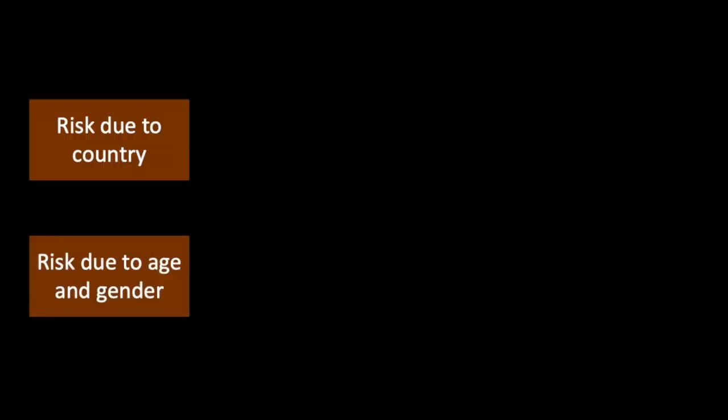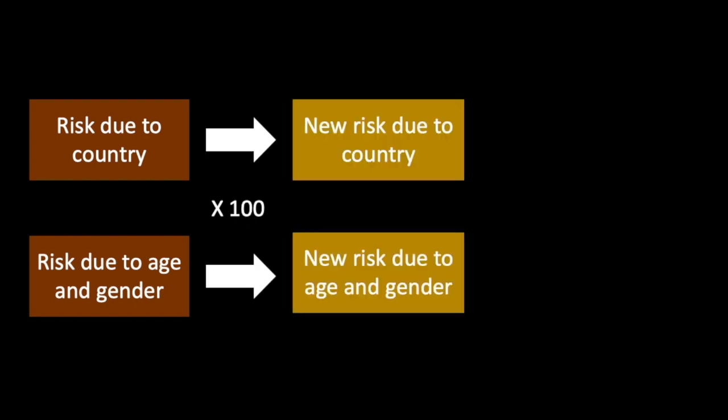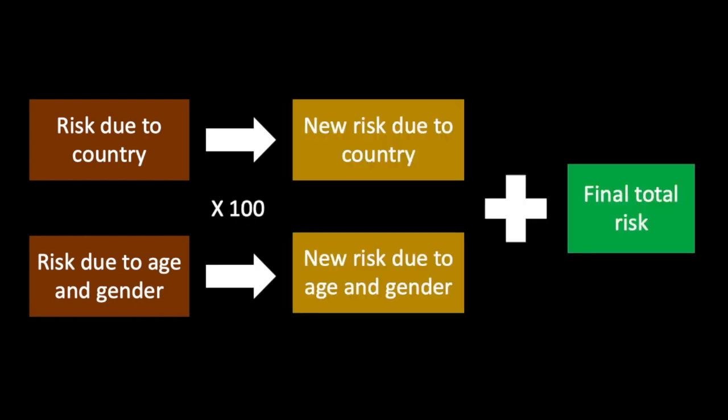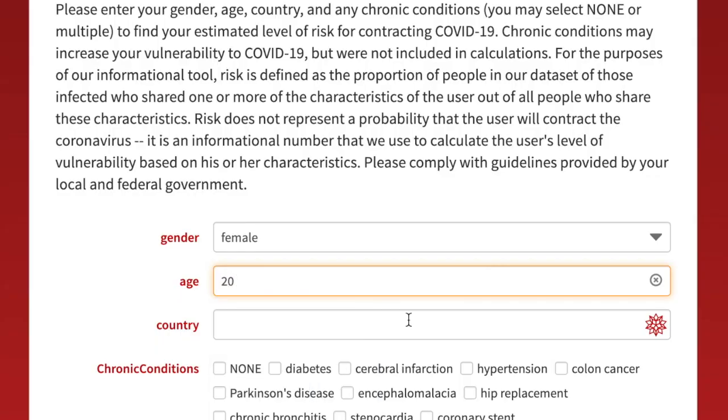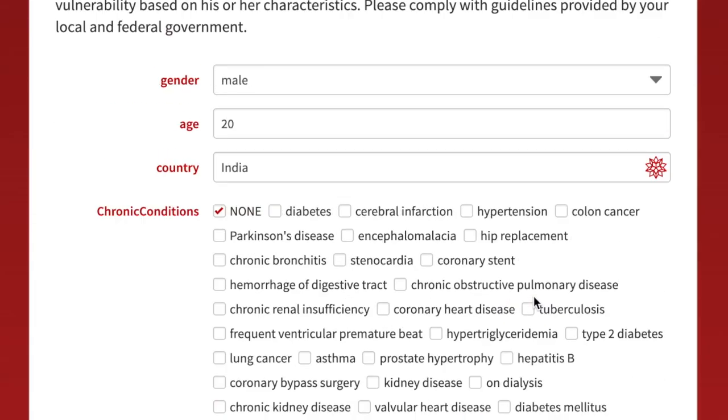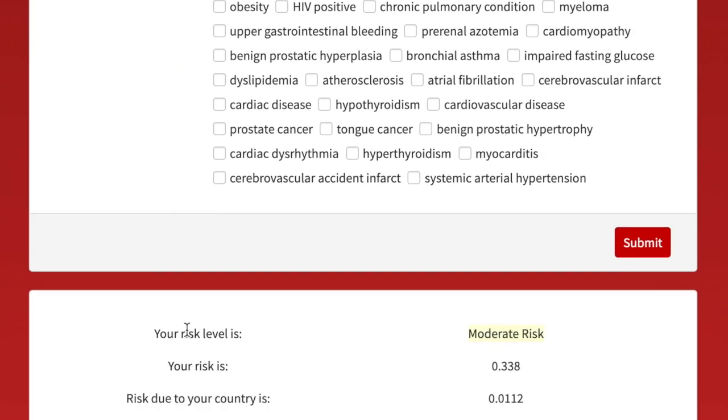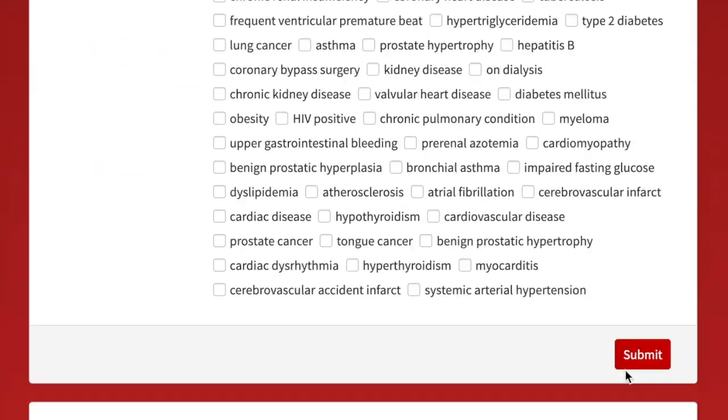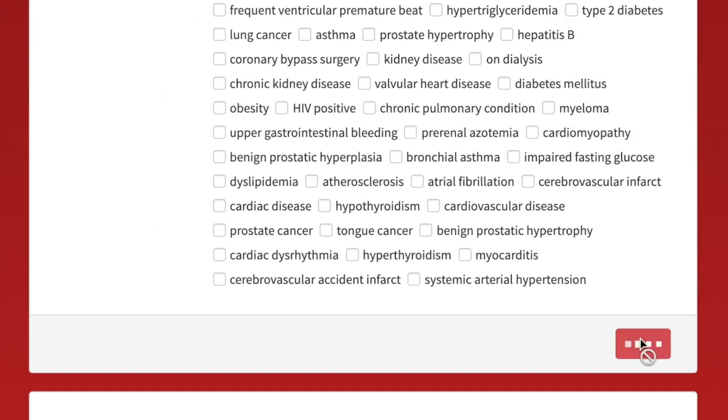These two risk levels, risk due to country and risk due to age range and gender, are both multiplied by 100 for simplicity and are then summed to generate a final risk. We set threshold numbers to determine what should define low, moderate, high, and very high risk based on the risk outputs for many locations, genders, and ages.